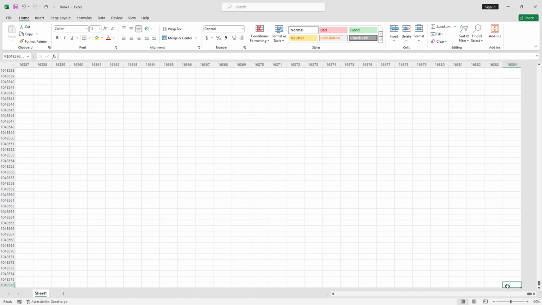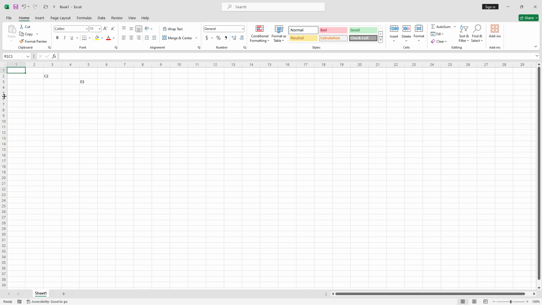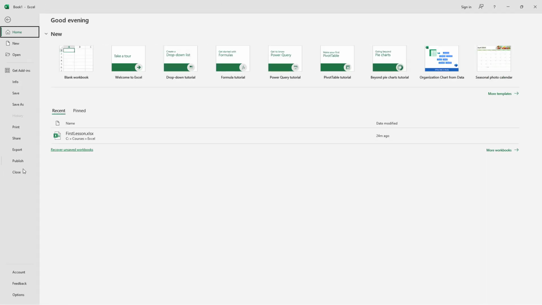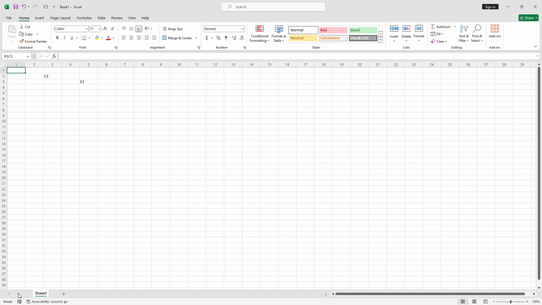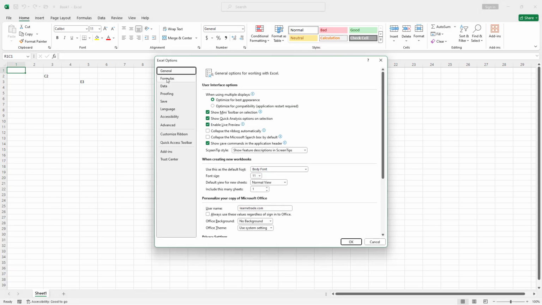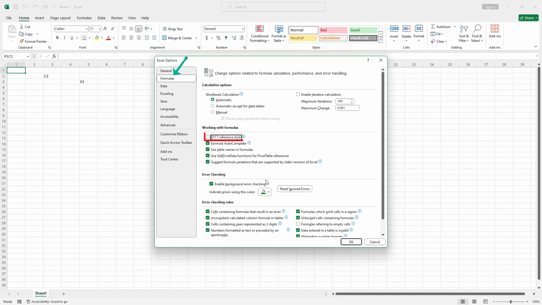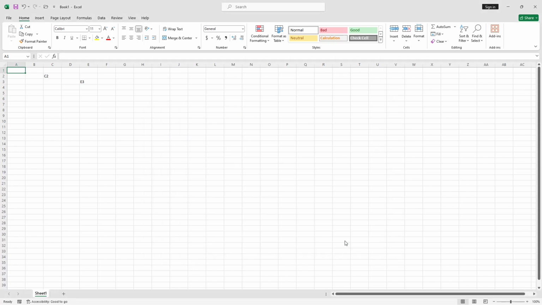Now, to go back home, you press the Control key and Home key. It takes you back to A1. Now, we're going to change it back to the familiar style. So you go back to File, Options, Formulas, and uncheck R1C1 style. Now we go back to having the familiar look, A, B, C, D.